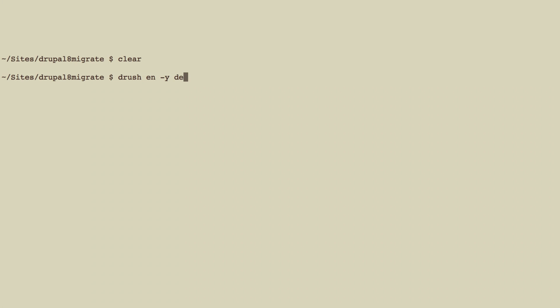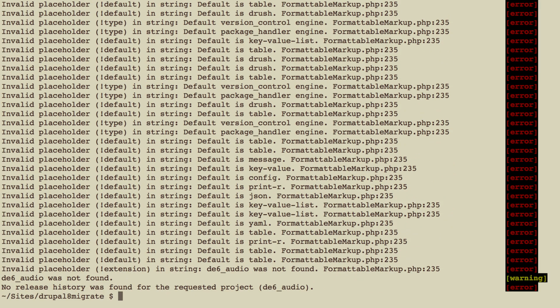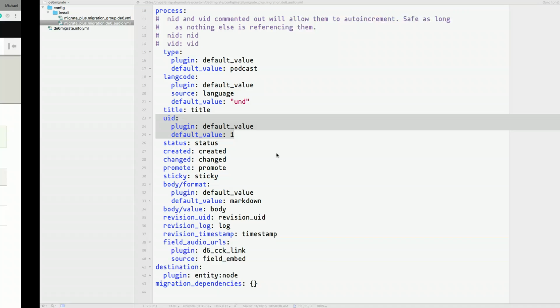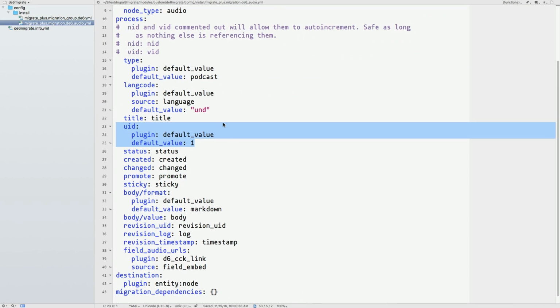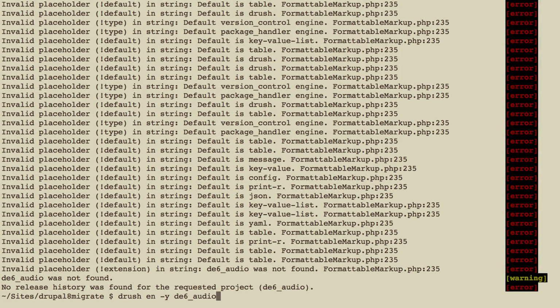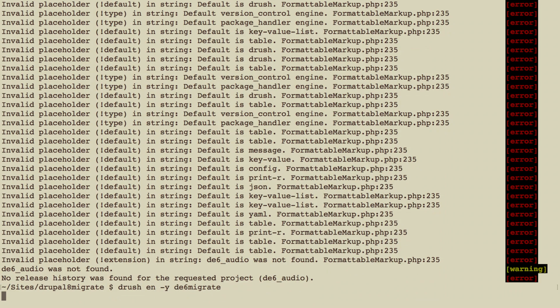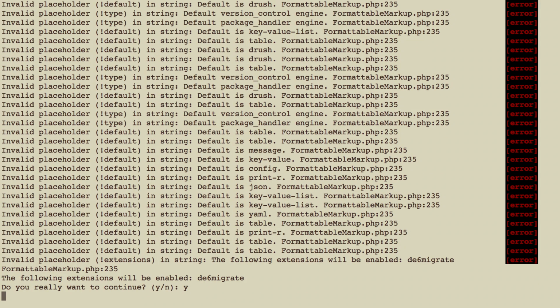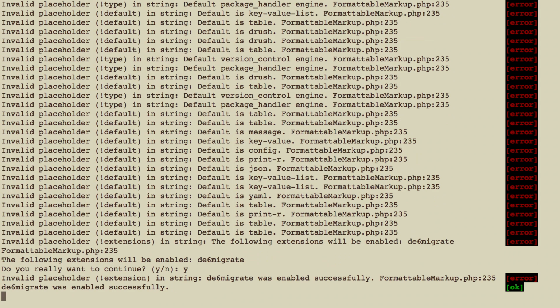The module is the audio one. Gosh, I forgot the name of the module already. I think it's D6 audio. Enable the module. That's the name of my module, D6 migrate. So we enable the module. This is doing the one-time sucking of that config from the install into the active store.